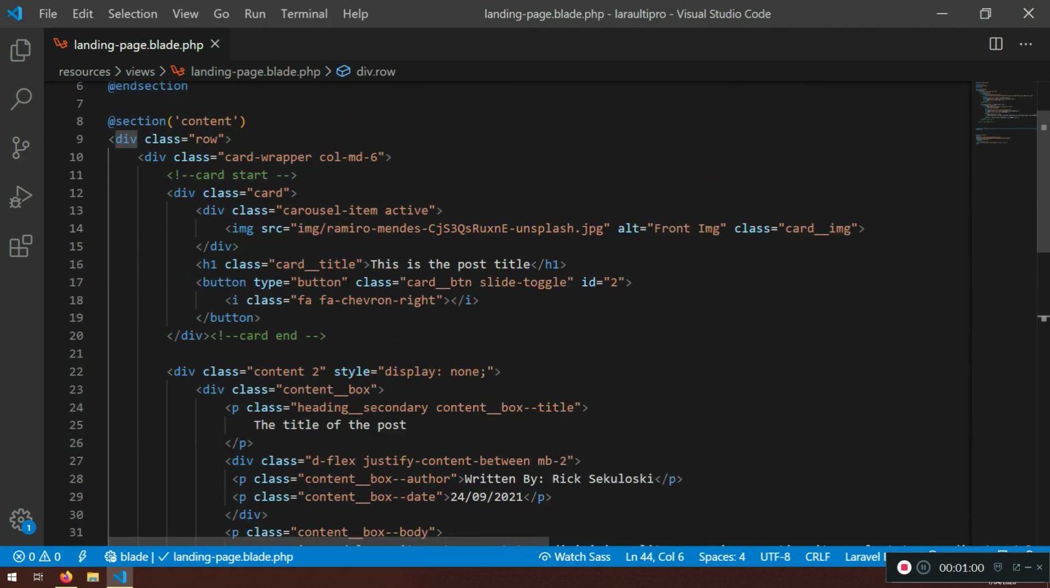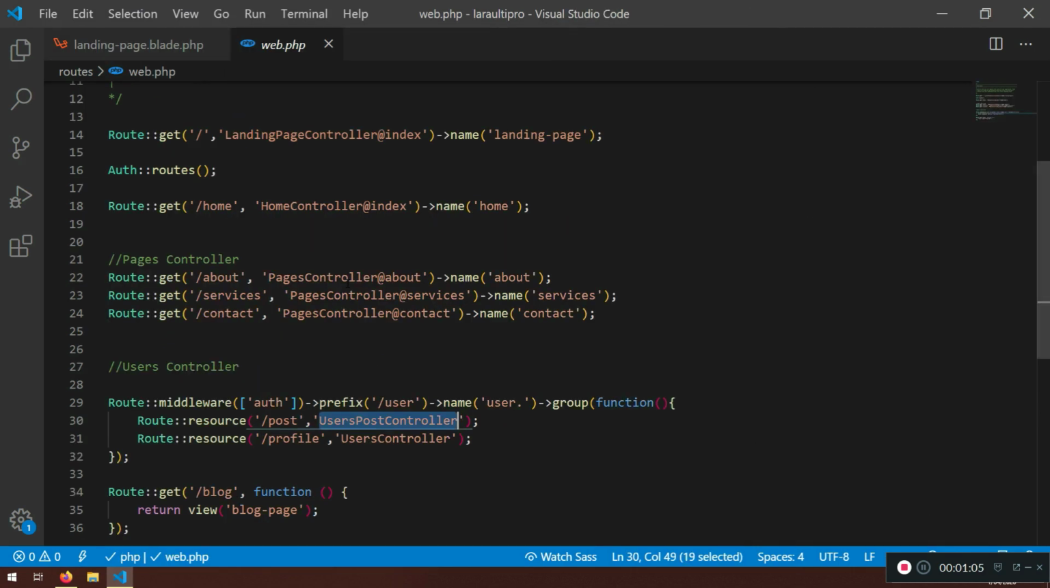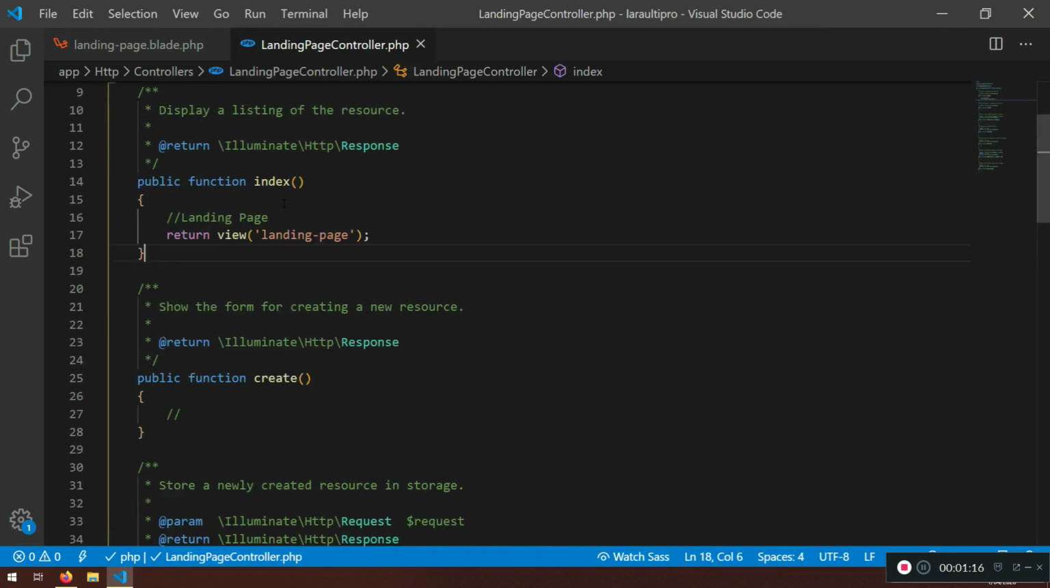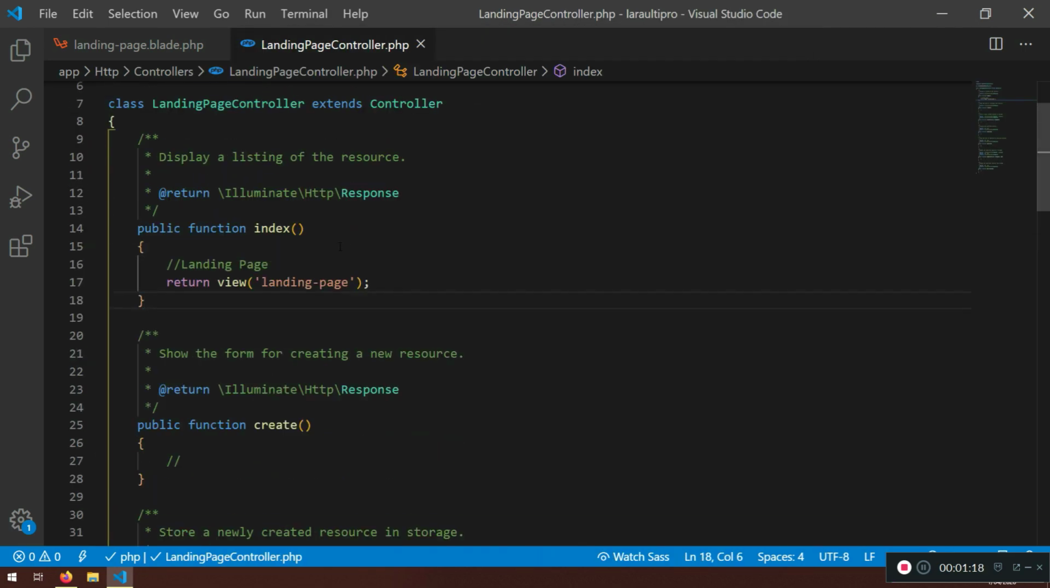And before that, let's open the route, so web.php. Here we do have this landing page, and it's hitting the index, right? Now let's open the landing page controller, and here we do have the landing page, but we are returning only the view. Now first things first, we need to return something else.